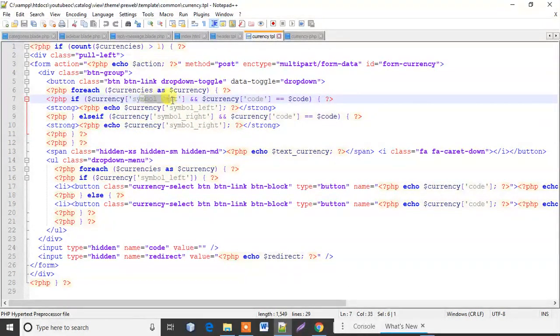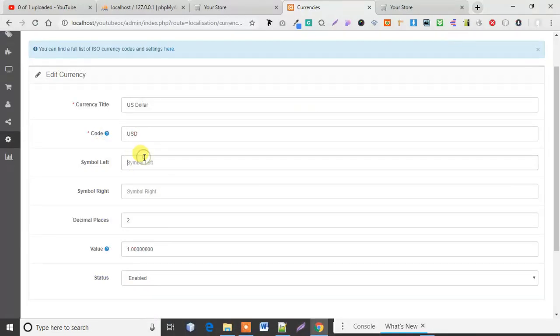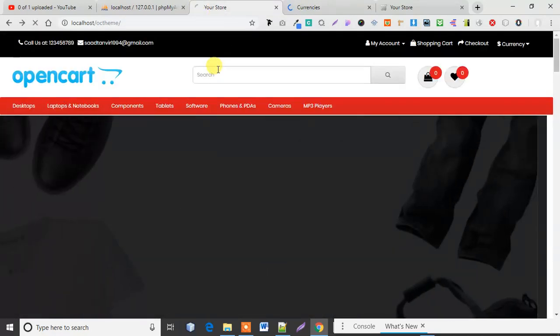If the currency symbol is left and the currency code is equal to the code, meaning some code is coming, then you have to echo the currency symbol left. And if the symbol is right and some code is coming, then you have to write the right symbol. Let's suppose I have changed it to the right symbol. Now let's see what change is reflected on our interface.